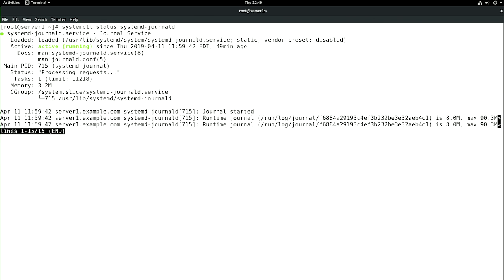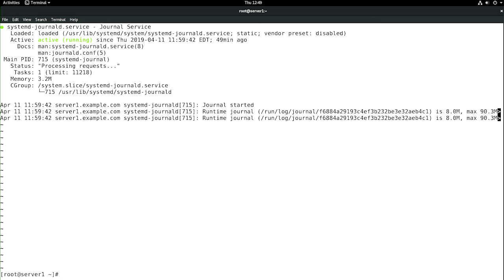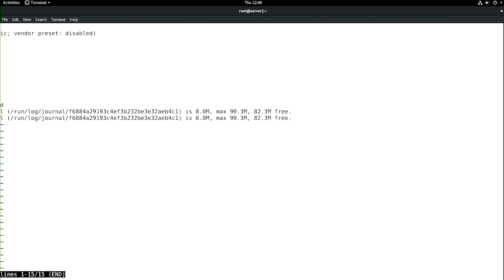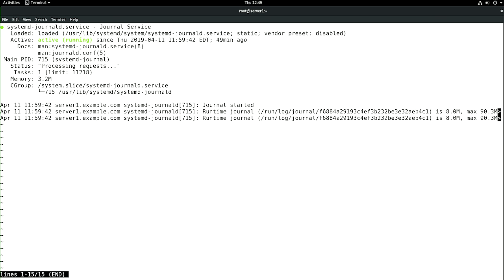Alright, let's start with systemctl status systemd-journald. And there we can see that the journal is running. Now if you run the command with the -l option, then you can also see that the runtime journal currently is 8 megabytes, maximum 90.3 megabytes and 82.3 megabytes free. These are the settings that are currently applied to the journal. You can also see that it is written to /run/log/journal.